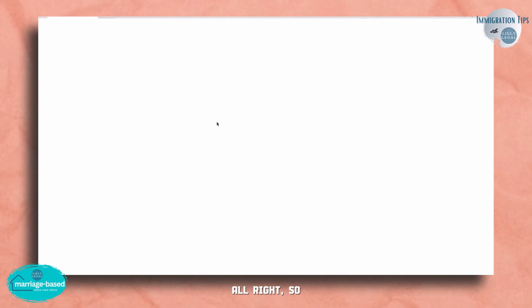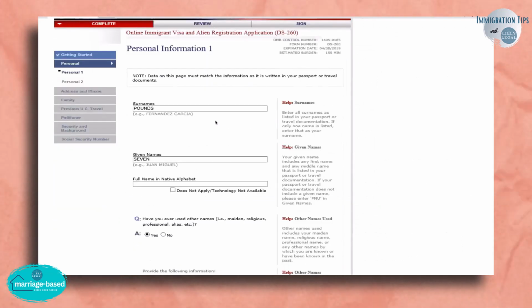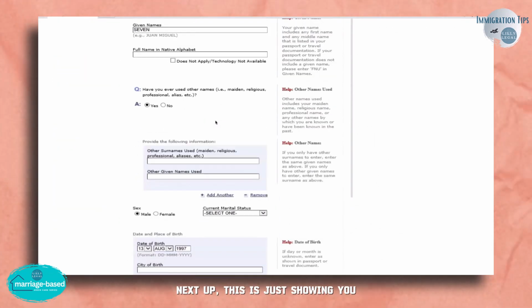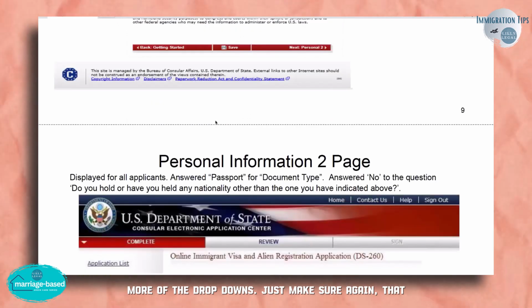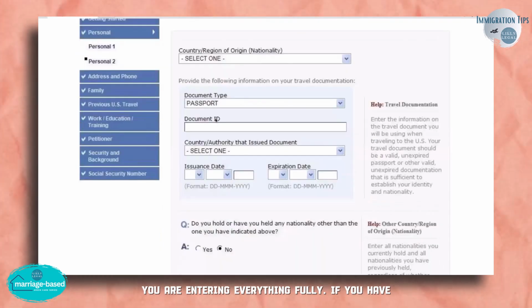All right, next up, this is just showing you more of the drop downs. Just make sure, again, that you are entering everything fully. If you have multiple names, if you have used aliases, make sure you are entering those, please.